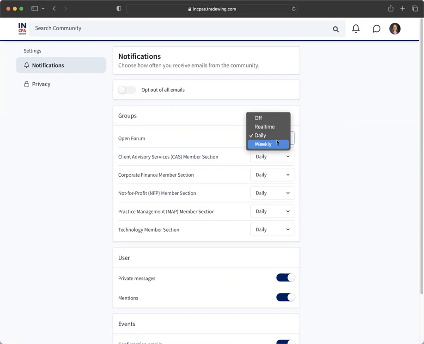Real-time notifications are the default, but you'll see I updated my profile already to daily notifications, which summarizes my group activity from the day into one email. You can also choose weekly notifications if you prefer to receive a summary of activity once a week. And if you've already downloaded the mobile app, you can determine your notification preferences through your phone settings.